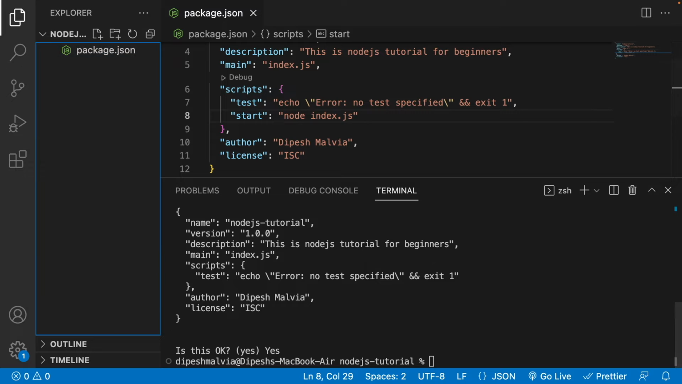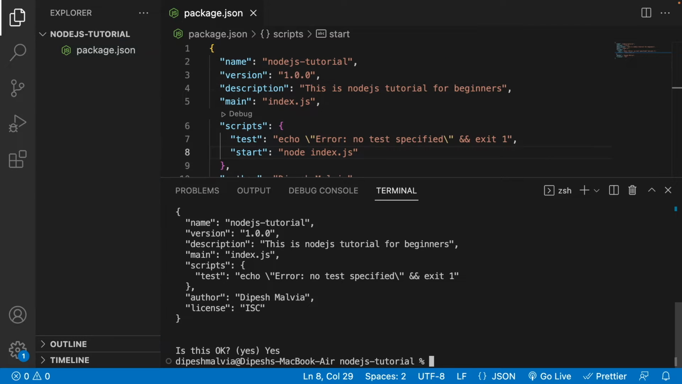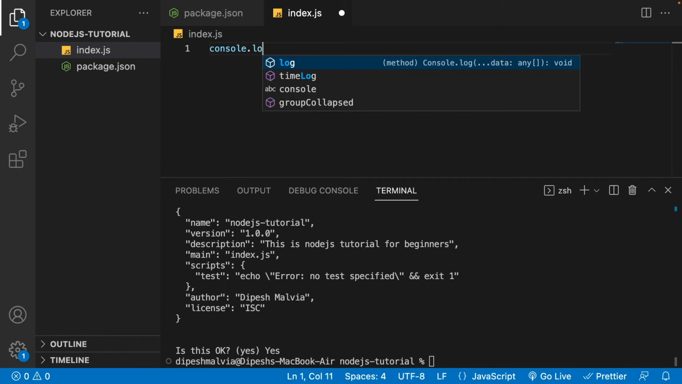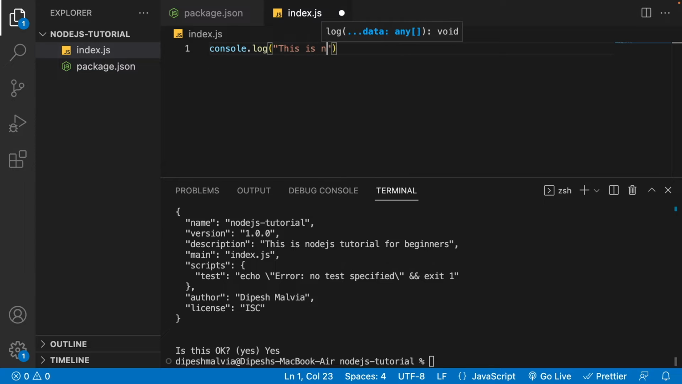So now we have it, and now what we have to do is create the index.js file first. So I'm going to go here. I will have index.js. Alright, so this is my index.js file. And the first thing I will do is write a simple console.log, and I'm going to write "This is Node.js tutorial for beginners", and let's change this to capital N.